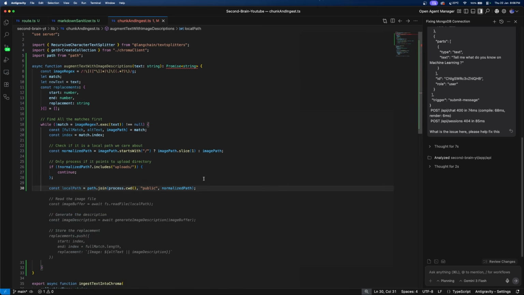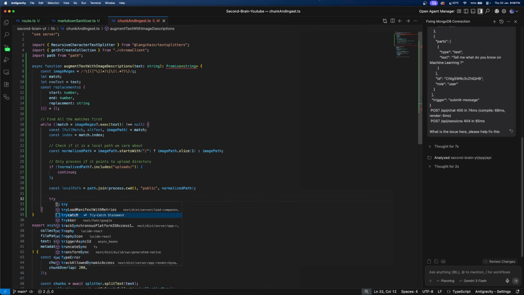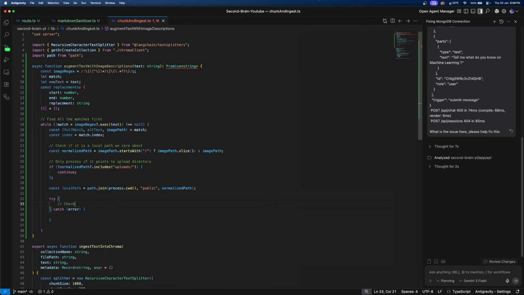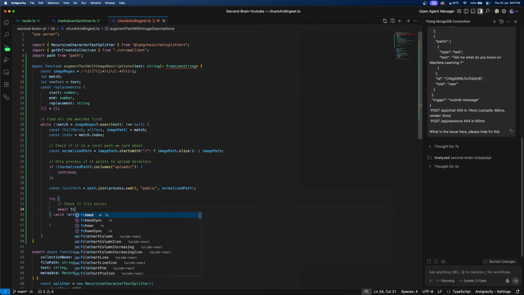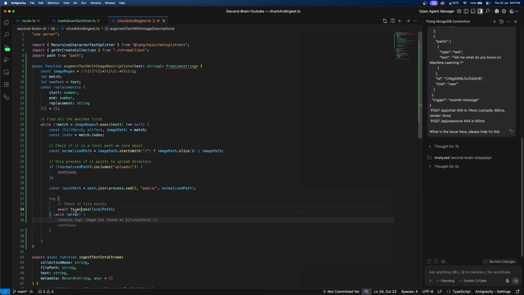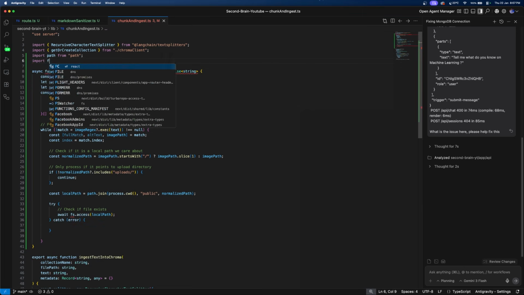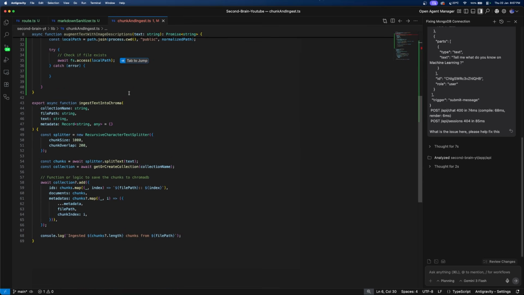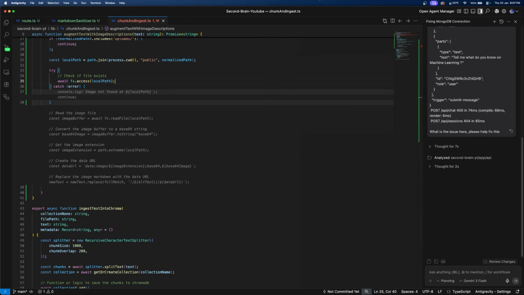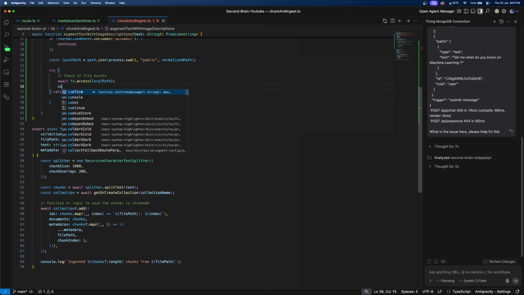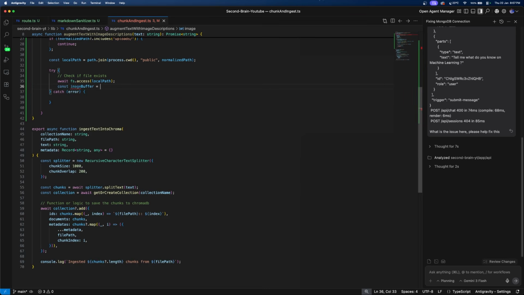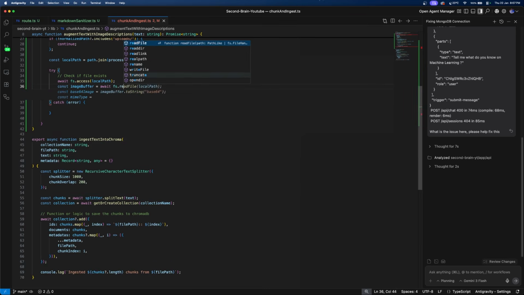After this I have a try catch block to check if the file exists, so I'll just say await fs dot access local path. This fs will be from the node fs, so I'll just import fs from fs slash promises. Fs dot access the local path, and then have an image buffer to read the file with fs dot read file.